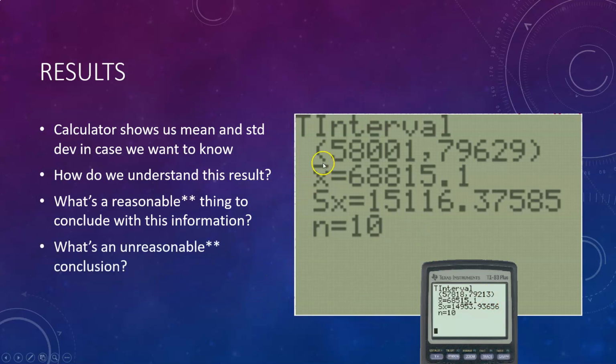Then any claims where the average is outside of this range is not reasonable with 95% confidence. Okay. And remember, confidence says that a certain percentage, 95, 99%, of all possible samples will give me an interval that contains the true average of the population.